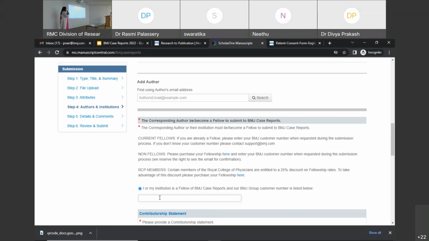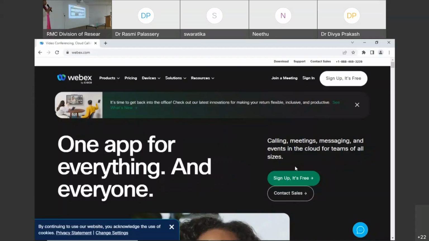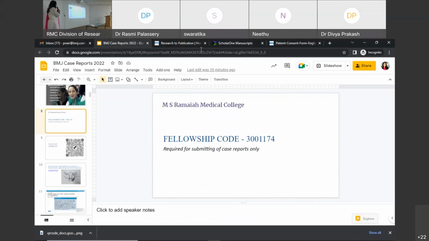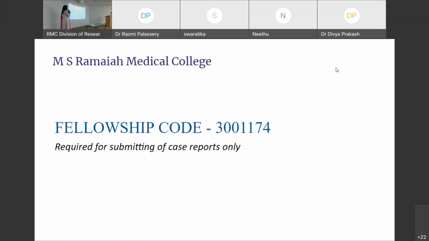The information on the fellowship code is also available, and we can go back to the slide. It's mentioned in the slide. So, this is the fellowship code for MS Ramaiah, and this is required only at the time of submission of the case report, which is 3001174. Does this keep changing? No, no, it will remain constant for each and every doctor, and you can submit as many cases as you want in a year. We can change it on the request of the institution, ma'am.